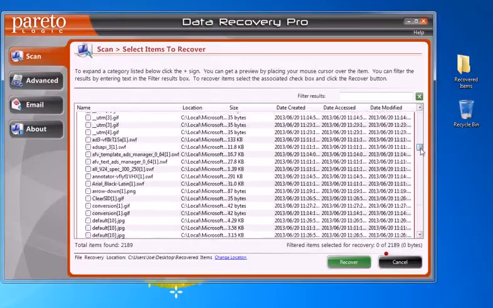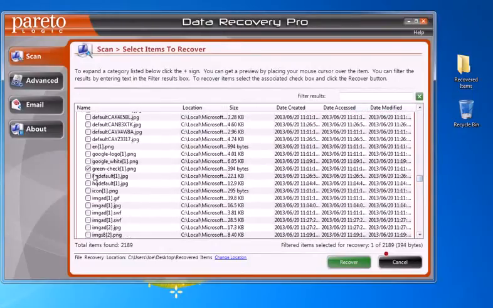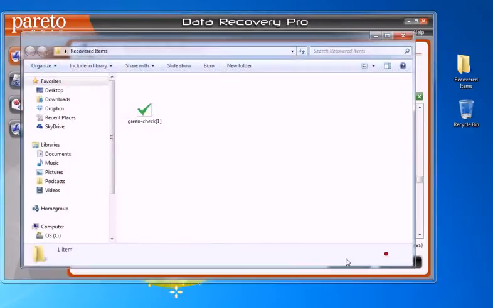So we'll go down to the green check, and then we'll hit the recover button. Now this file recovery location down here, you can see I have it set to go on my desktop in a folder, which you can see over here on the far right, and I also show you that my recycle bin's empty over here. But once you do that, you hit recover, it puts that file back in this recovered items folder, which is over here on the desktop, so you have access to that.